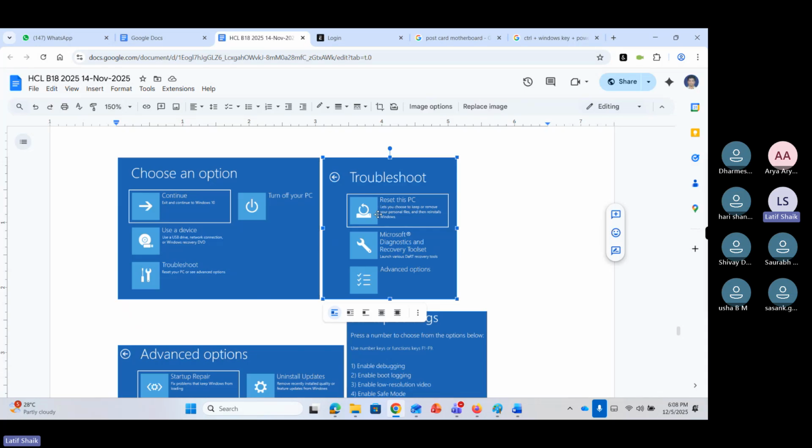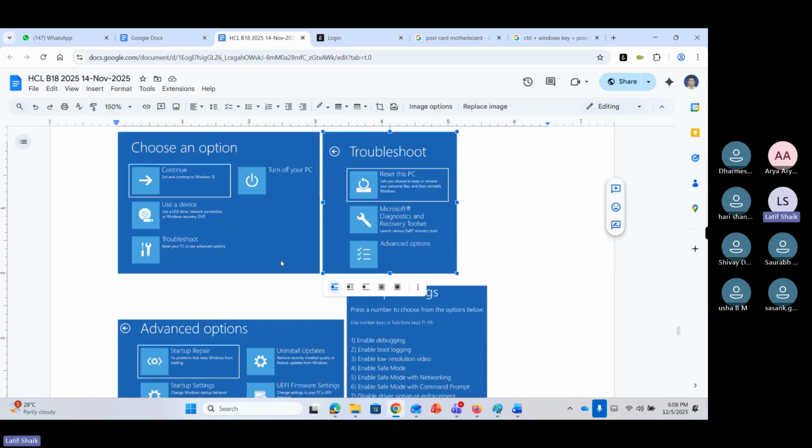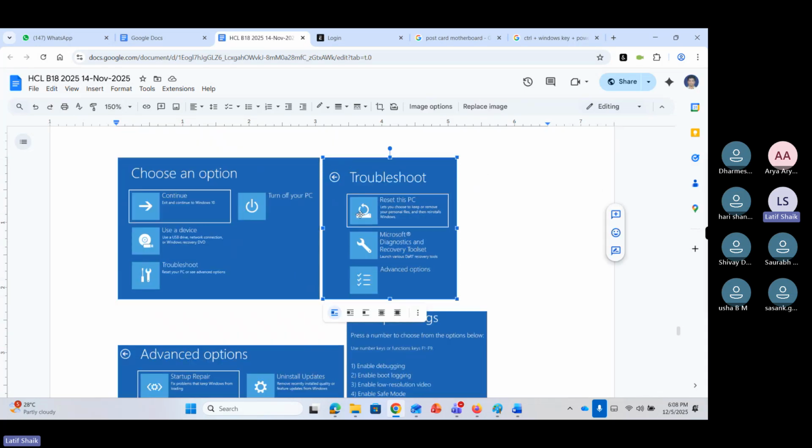If not resolved, what to do? You can reset this PC. Go back to the previous state of Advanced options under Troubleshoot, and you can find Reset this PC. Reset this PC will reload your operating system and remove all your application settings and everything. The data can remain; you can keep the data or remove the data also. Try Reset this PC as a last try.